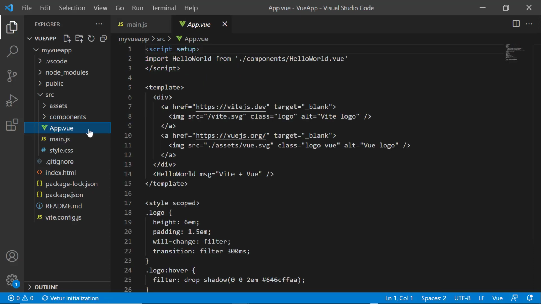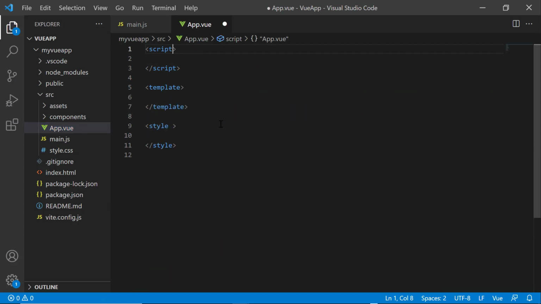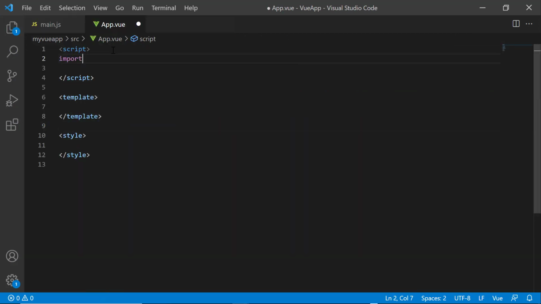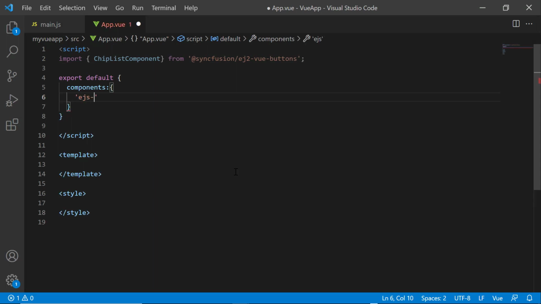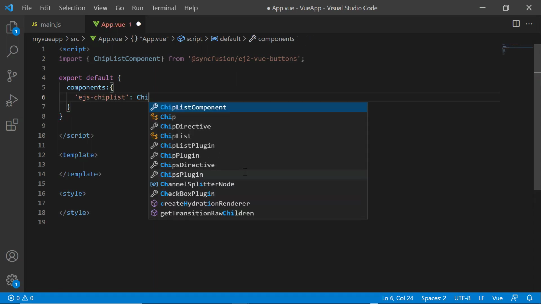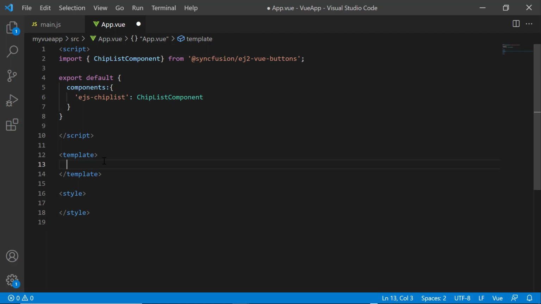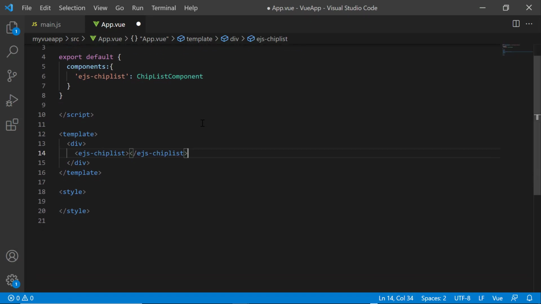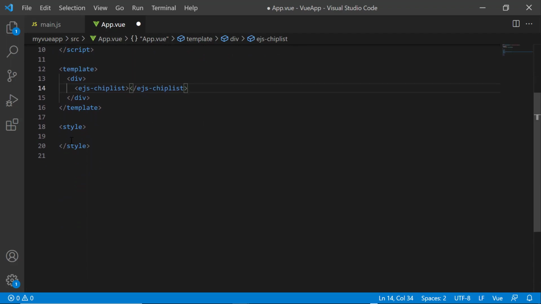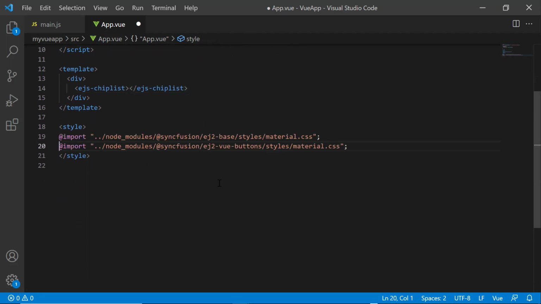I open the App.vue file and remove the default code. I import the ChipListComponent from the Syncfusion Vue Buttons package and register it globally with its child directives. Inside the template tag, I add the ejs-chiplist tag. To add CSS reference for the Vue Chips component, I need to import the necessary CSS references. So, in the style tag, I import the material theme reference for the chips component.